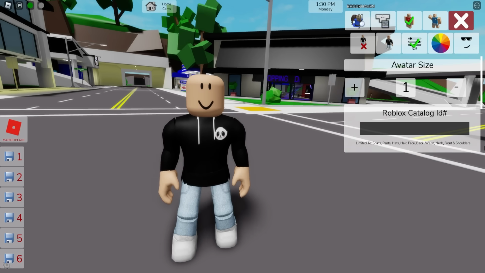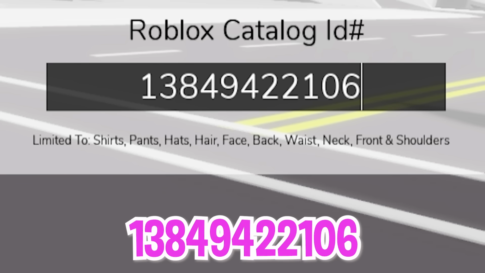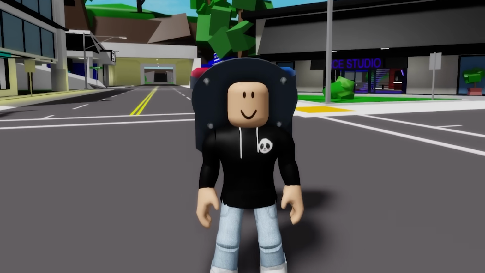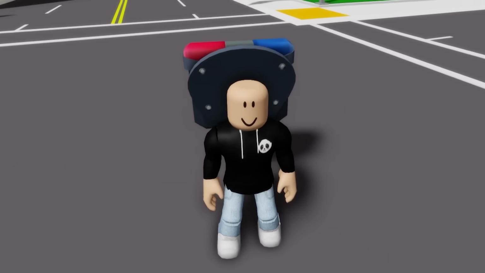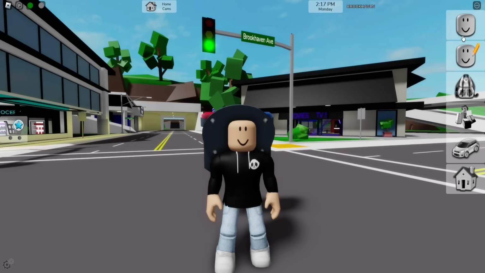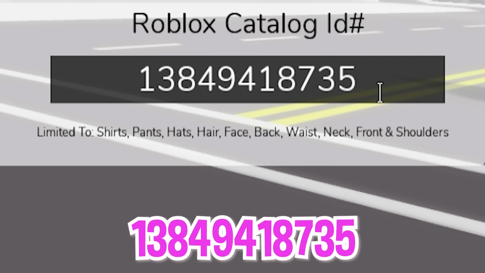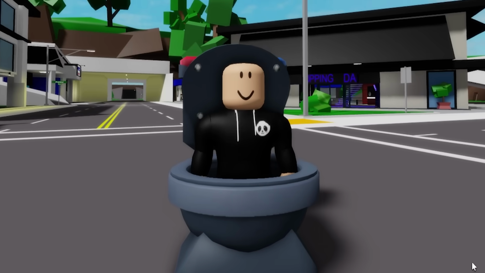And then, open the ID box to introduce code 13849422106. This will allow us to get the back part for the Skibidi Police Toilet with the traditional police light bar sirens on the back that do not allow it to be fudged in the game. Then, with code 1384-941-8735, we can add the bottom body part.